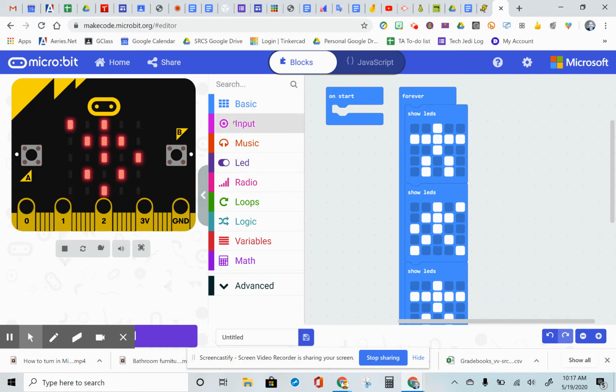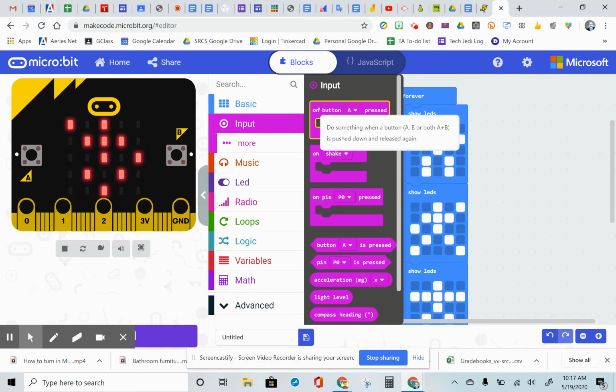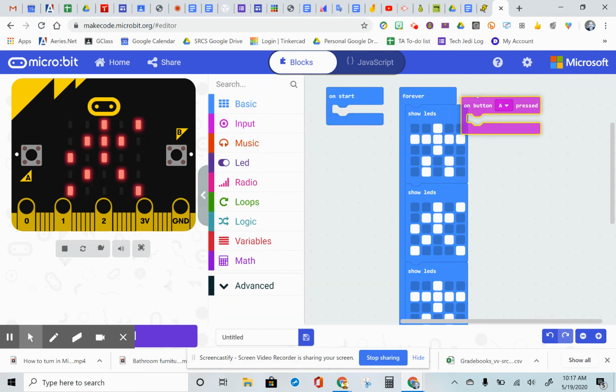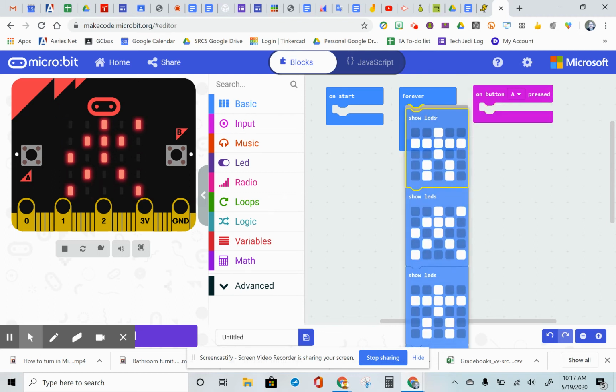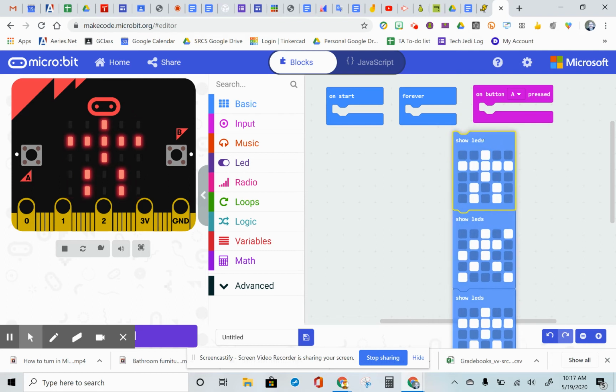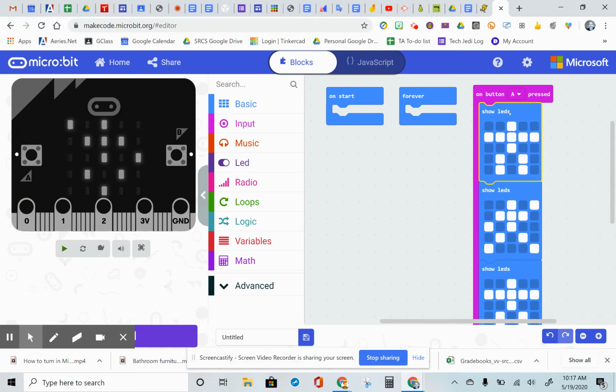So now we're going to want to go into the input area and grab one of these on button pressed loops right here. Now notice it's the same shape as the forever loop. So that means we can put things inside of it. And I'm going to grab the animation by the first frame. And you'll notice when I grab it by the top, it'll bring everything underneath it with me. And I'm going to put it inside the button A pressed.